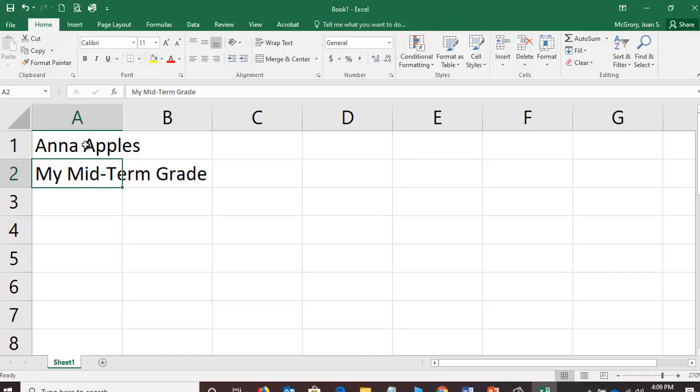So now I have Anna Apples in cell A1. That should be your name. So put your first name and your last name there. Then I have my midterm grade in cell A2. Now, what I want to do at this point is I want you to type your grades, or, not actually your number grades, but the label for your grades. And we're probably going to use some abbreviations just so that we don't have to type too much.